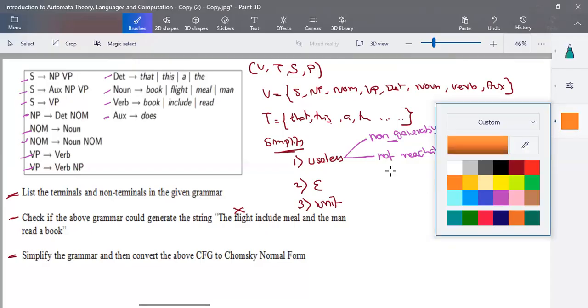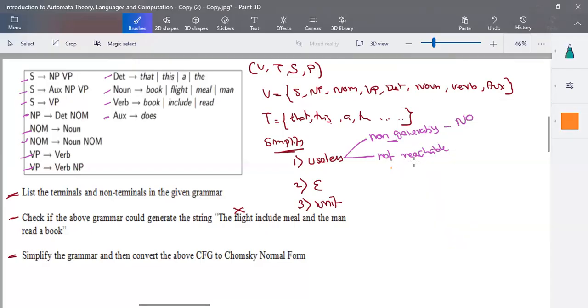Pakka? And next one is to find all not reachable symbols. Reachable symbols are the ones where, whenever you are deriving some string for the given grammar, we have to start from the starting symbol. So from S, whatever symbols are not called will be your unreachable symbols. Again, we are going to focus only on your variables.